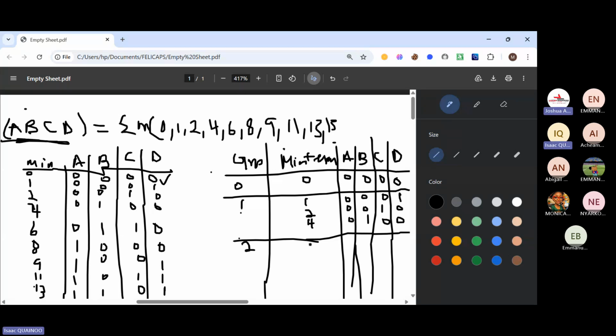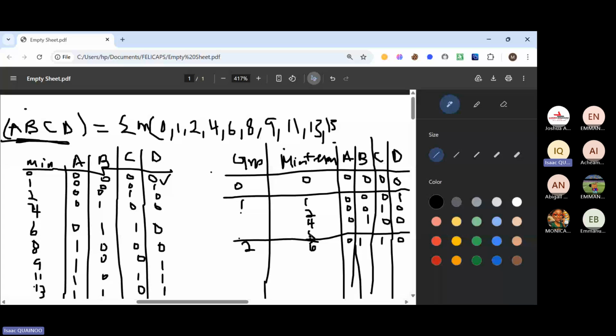So we take 6. 6 has 0, 1, 1, 0. And then we come to take 8, right? 8 has how many ones? 1 one. Okay, so we can see that 8 has only 1 one in there. So do we create a new group for it, or can we put it in an already existing group? An already existing group. Good. And which group is that? Group 1, because group 1 has members with only 1 one, right? So we can put that here.